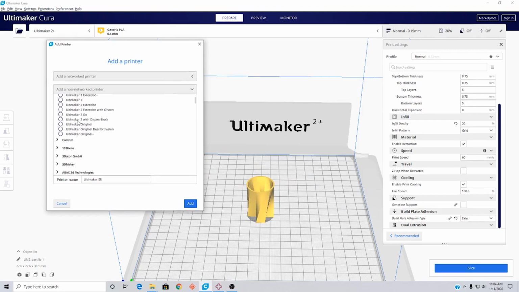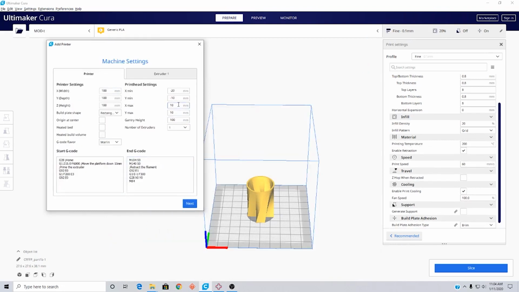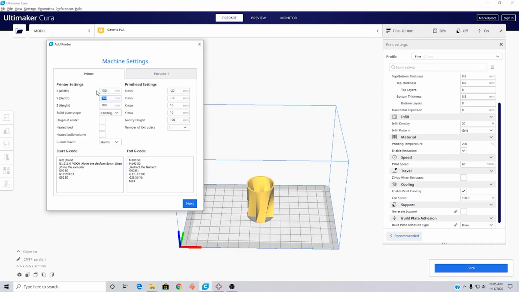It's not an Ultimaker, so we're going to go to custom. And it's a custom FFF printer or fused filament fabrication printer. And we will name this Mod T. And hit add. Now you've got your machine settings dialog here. And this is wrong. The printer is not a cube like this, so it has an X of 150 millimeters, a Y of 100, and a Z of 125 millimeters.